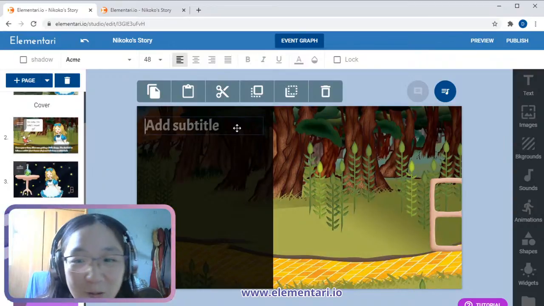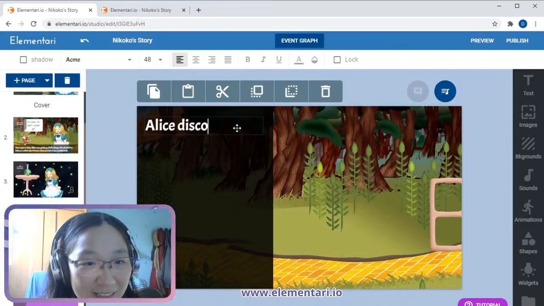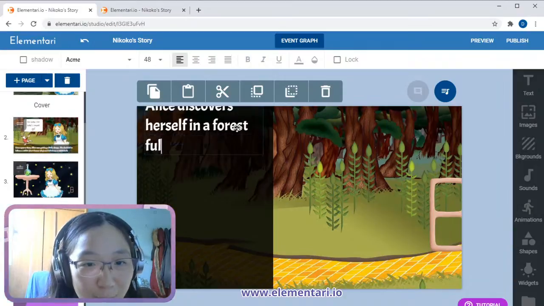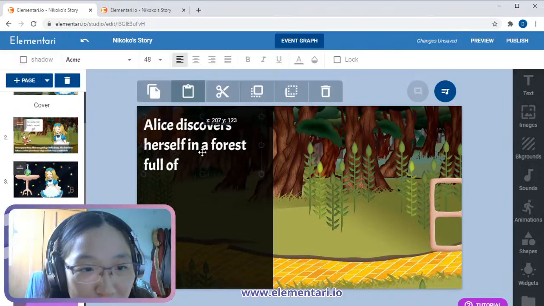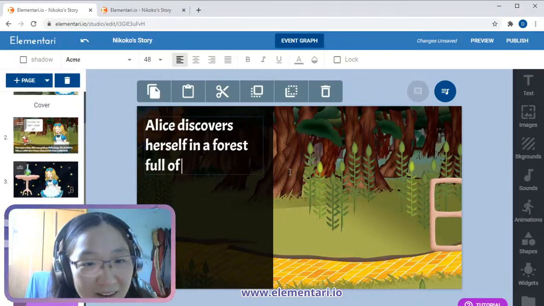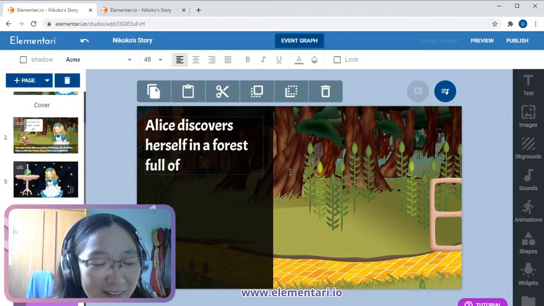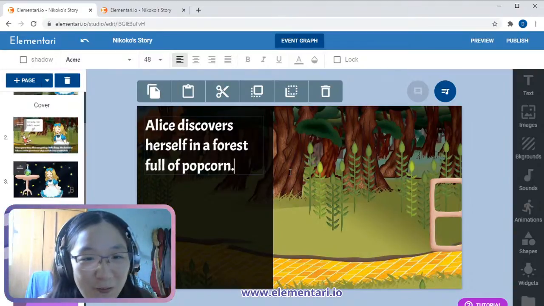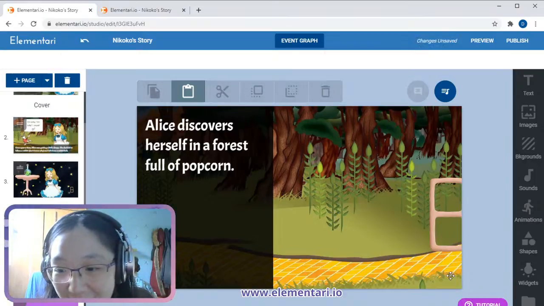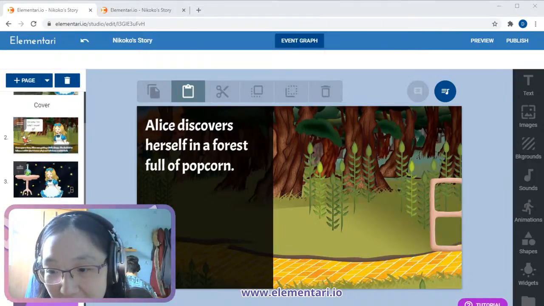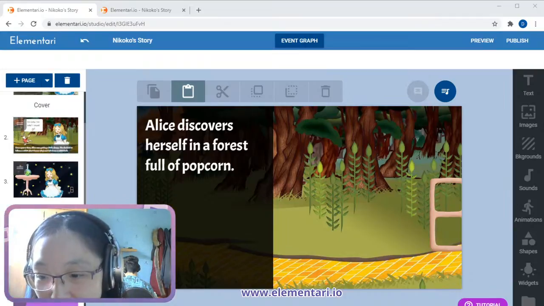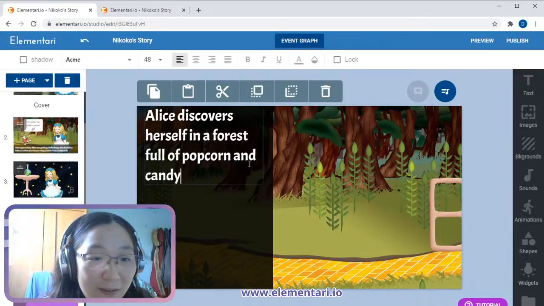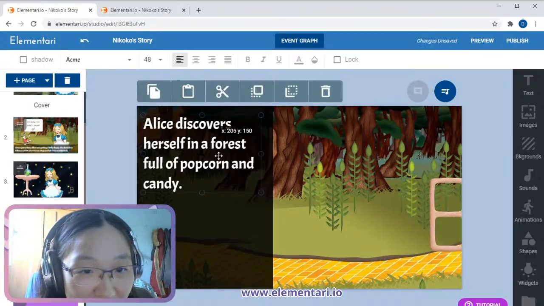Okay, so what do we say? So Alice discovers herself in a forest full of, I don't know, what's this forest full of? Popcorn? Okay, Alice discovers herself in a forest full of popcorn. Full of popcorn and candy. Okay, we have some more people saying what the forest should be full of.